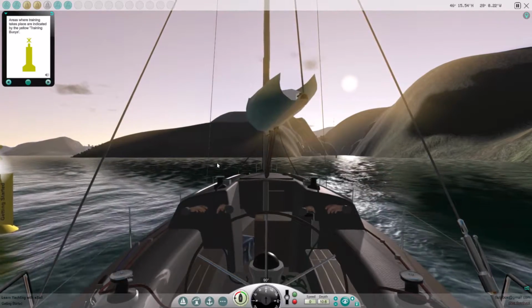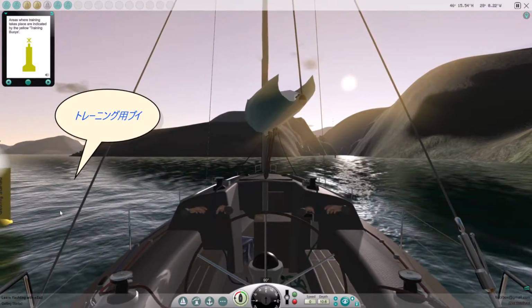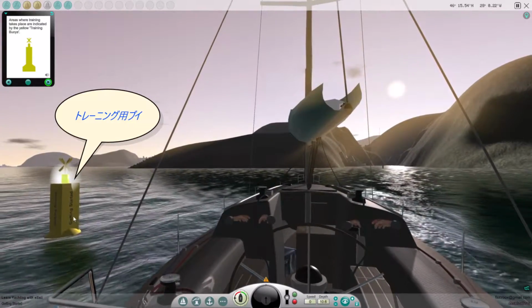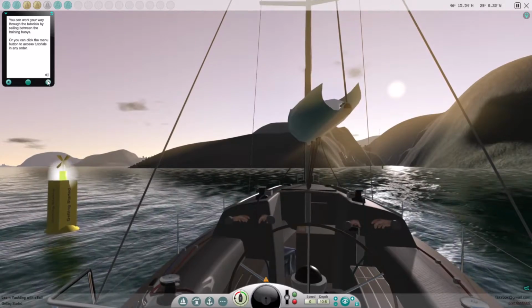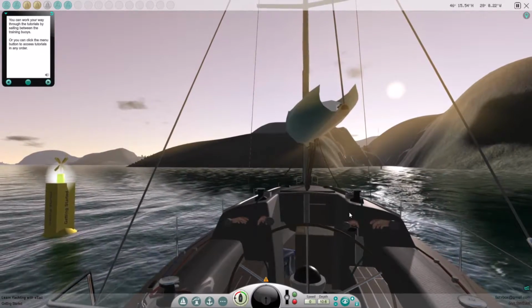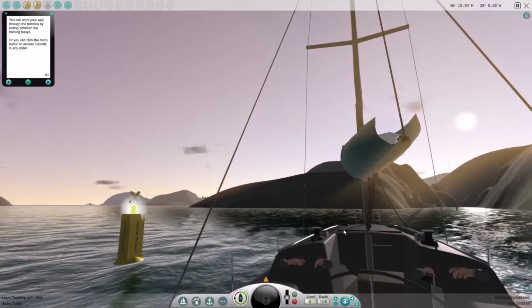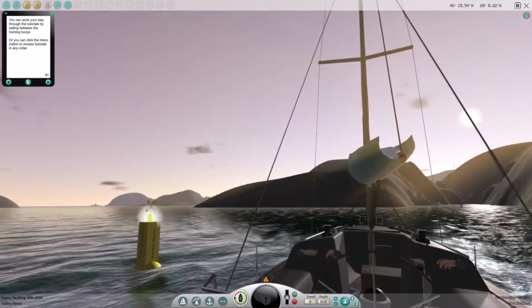Areas where training takes place are indicated by the yellow training buoys. You can work your way through the tutorials by sailing between the training buoys, or you can click the menu button to access tutorials in any order.